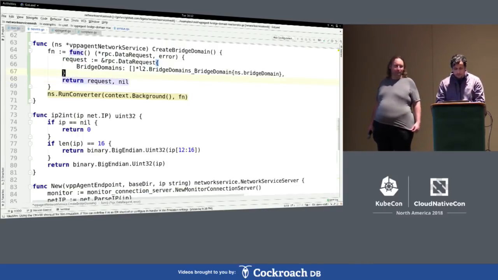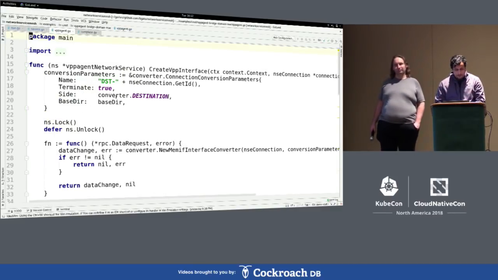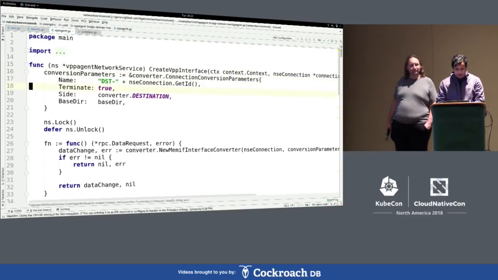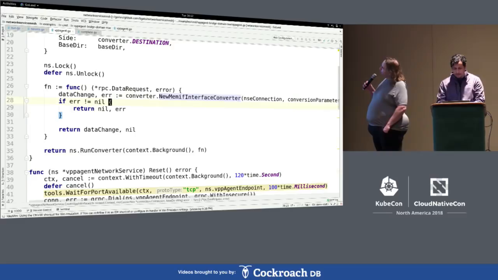So this will create the bridge domain, but we still have to connect things to it. The way we will connect things to it is we will go to our ICMP network service, and we have this create VPP interface that we're going to bend to our will. So we have this MEMIF interface that we're going to add. This is a memory interface, so the data plane will actually use a memory interface to connect in.